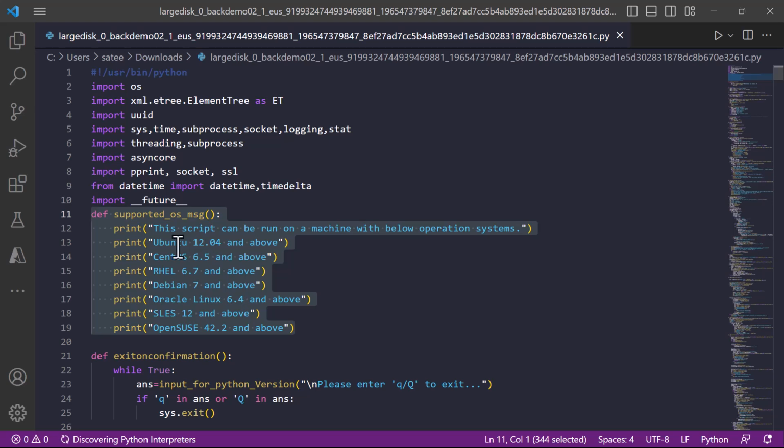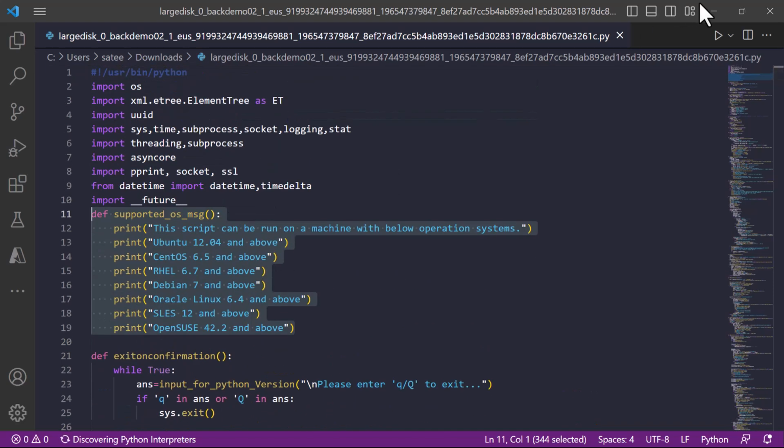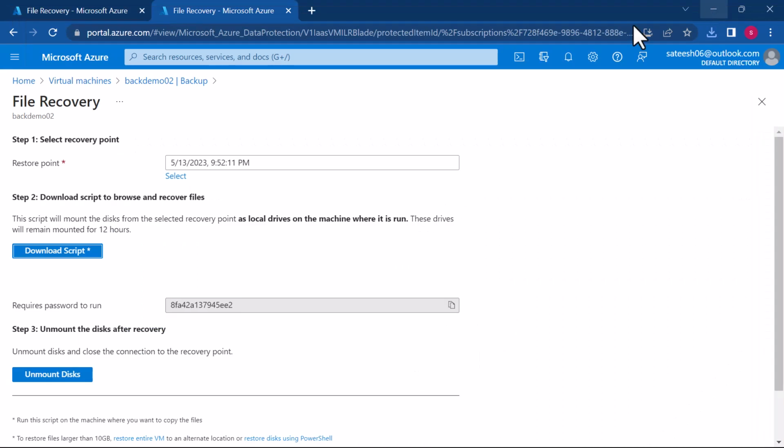It should either run from Ubuntu or CentOS. These are the supported operating systems, because the server that we have taken backup of is a Unix based operating system. That is an Ubuntu operating system. So that is the reason you can only run that Python file from any of the Unix based operating systems.